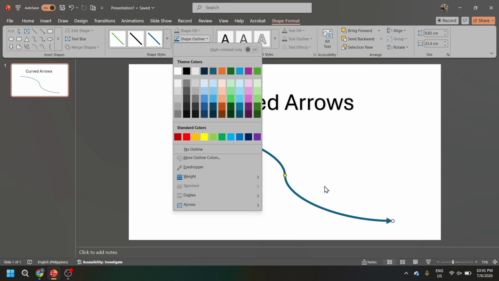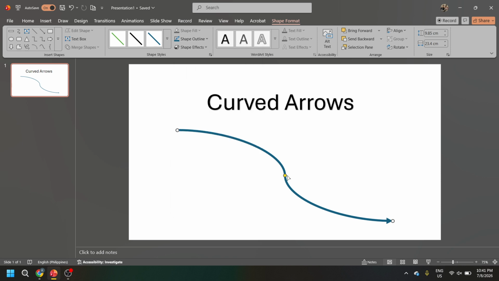And that's how to use a curved arrow in PowerPoint. Once you've placed it, adjusted the line weight, and refined the curve, you'll have a cleaner and more polished visual to guide your audience's attention.